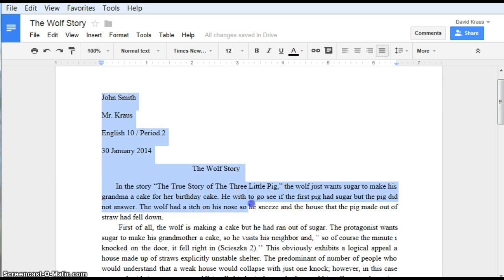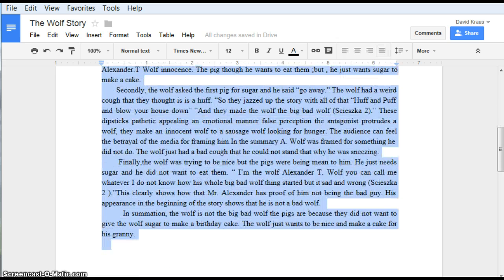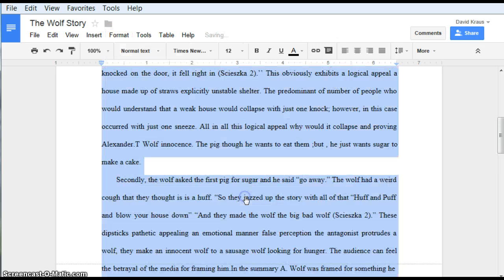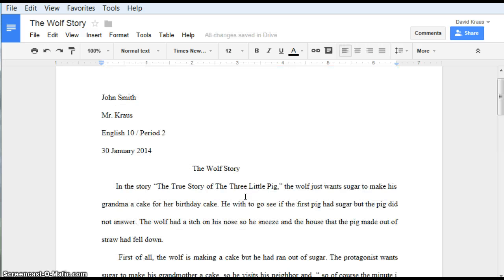All right, everything selected. We also need to double check and make sure our spacing is good. So let's go to format, slide on down to line spacing. Maybe a little more clear or easier than Microsoft Word. I'm just saying. It's also free.